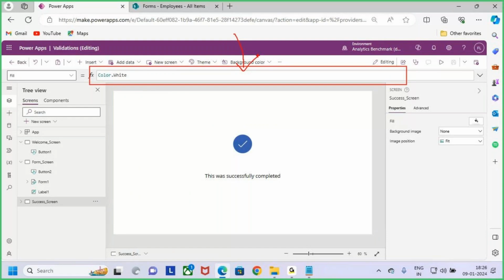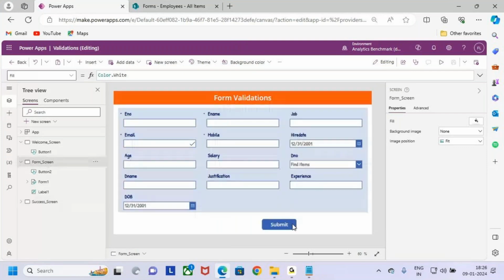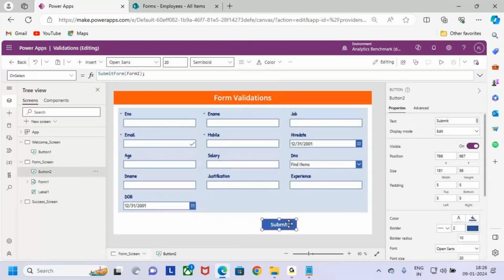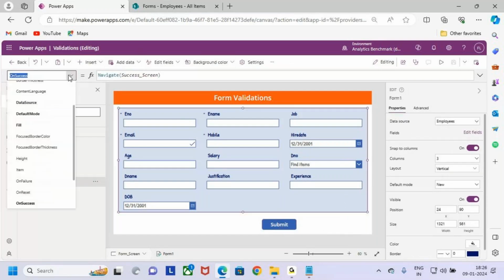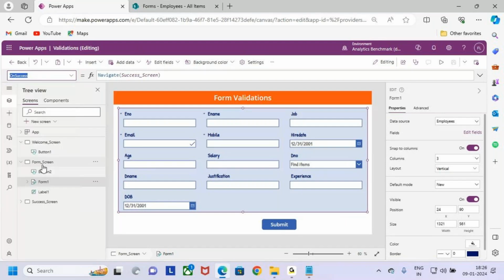So how to display the pop-up? Once I click on the submit button, I want to give some notification to the user. I want to notify the user that the form is submitted successfully. How do you give notifications to users once the form is submitted successfully? Select the form and then go to the success property.